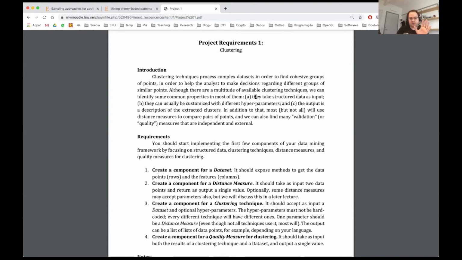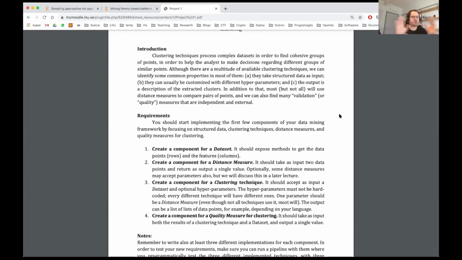But they take some kind of unstructured data as input. Then they can usually be customized with different hyperparameters, right? So usually you have a clustering technique and that can be customized usually. Very few clustering algorithms out there that you don't customize at all. And then the output is some description of the extracted clusters. If you think of this as a kind of black box model of clustering, then you will see that by far most clustering techniques can be fit into this black box model.